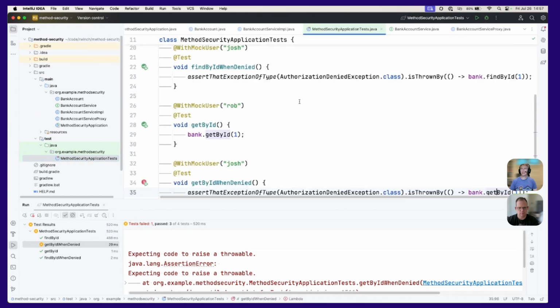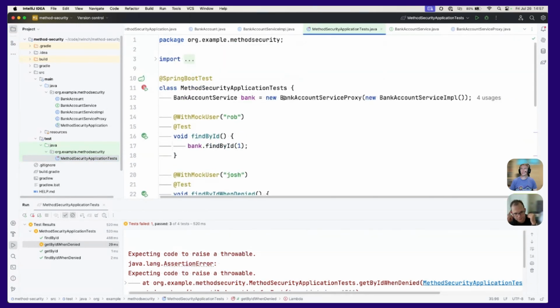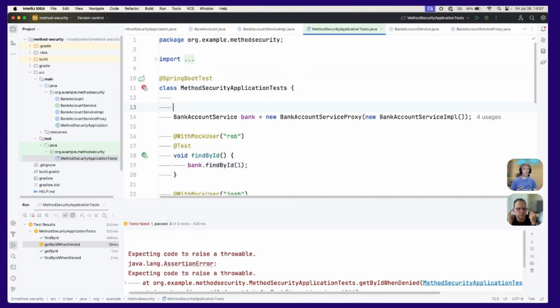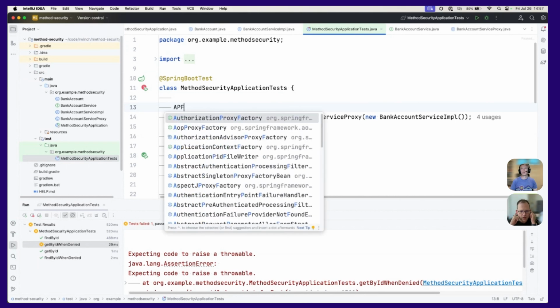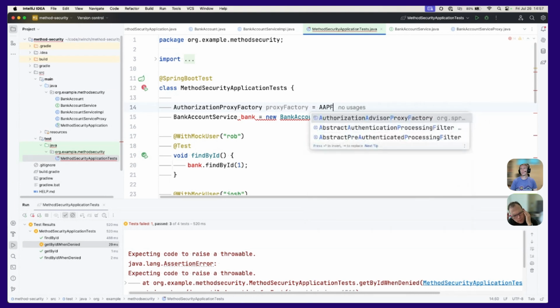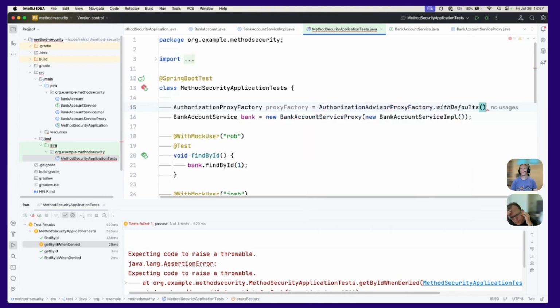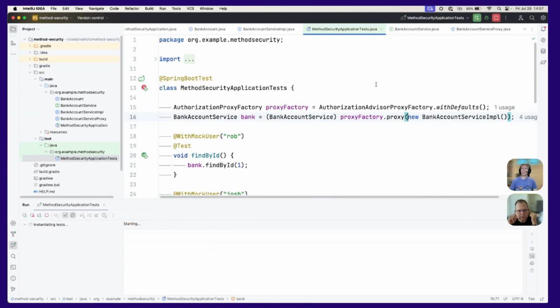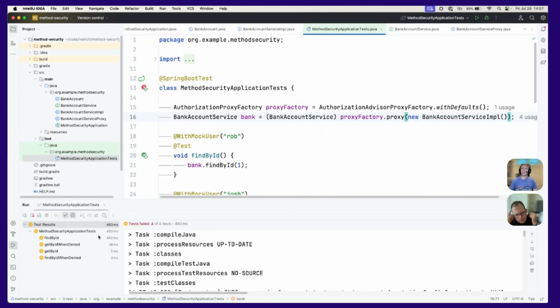And now that I have those, I can go back to my test. And I'm not going to use the proxy, but first I'm going to create an authorize proxy factory. Have you seen this one? No. This is a little newer. This is one of the things that I want to show people about. So I create this proxy factory, and now I can just say proxy factory proxy, and then I'll cast it, and I'll run the tests, and ideally everything fails.